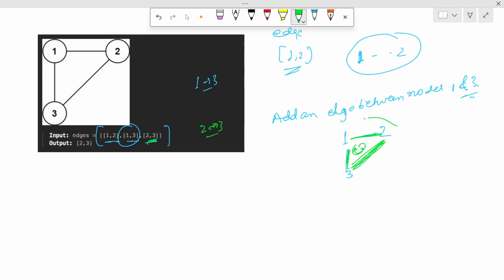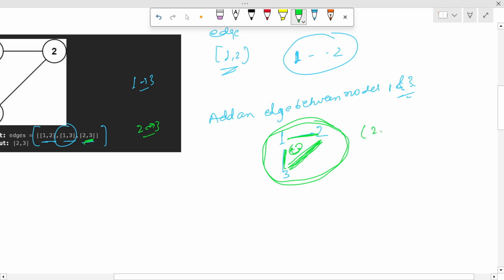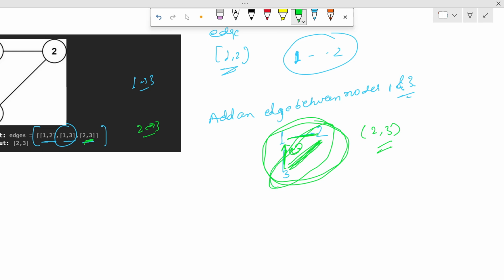So this is an undirected graph, and we can move in any direction. Now we detect our cycle, and the cycle is detected at 2 comma 3, which is also connected through node 1. So the answer is edge 2 to 3, because this is the edge that creates the cycle.